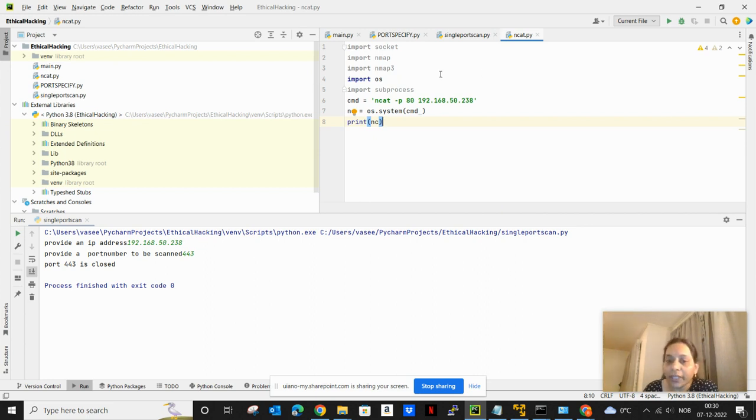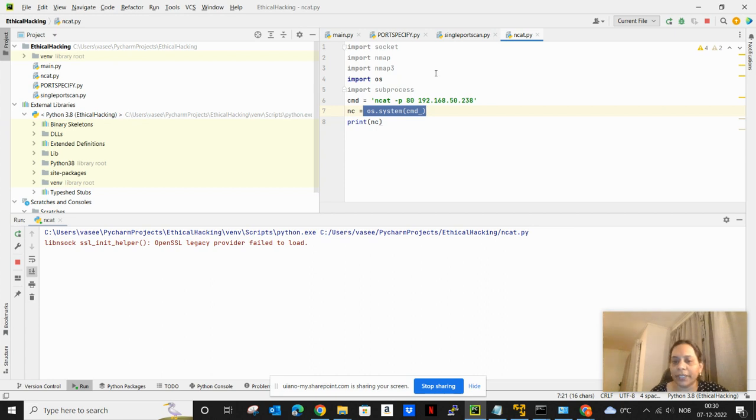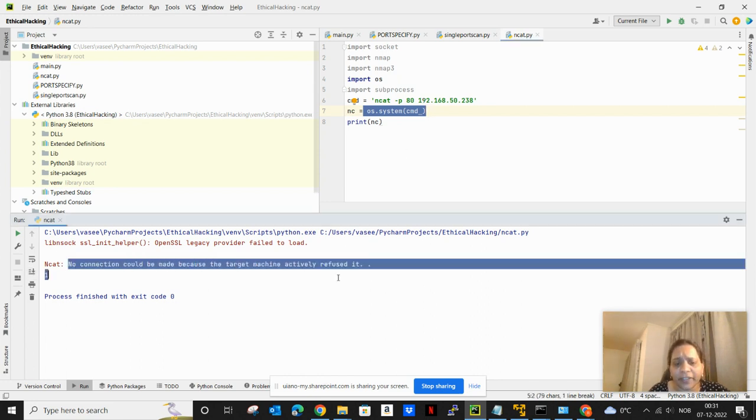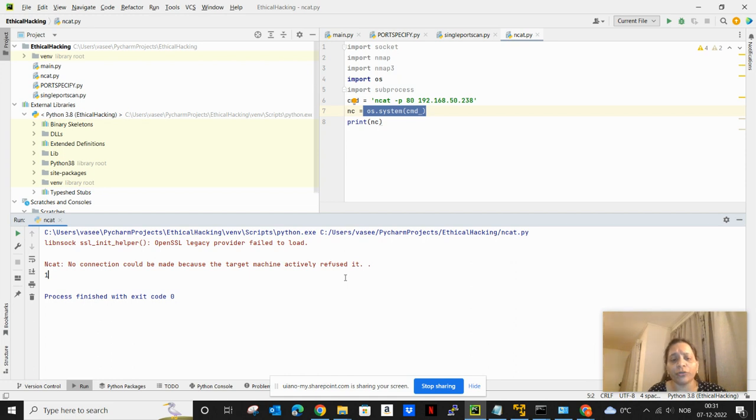Now, in Python, since I could not find the syntax, what I did was make this run as a command line interface in Python. To do that, I just need to import os, and based on the os module, I can give whatever command I need and run os.system of the command. The moment I run this file, I will get a response. If port 80 is open, it will automatically start working on that. But since port 80 is closed, it gives me an error that no connection could be made because the target machine actively refused it.